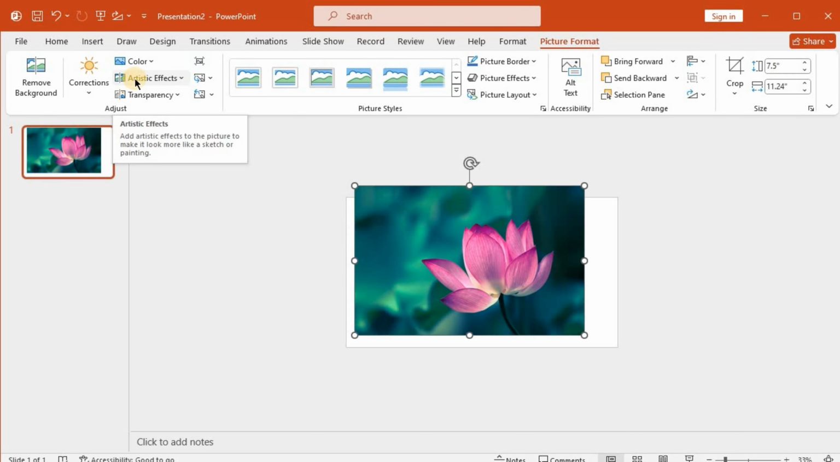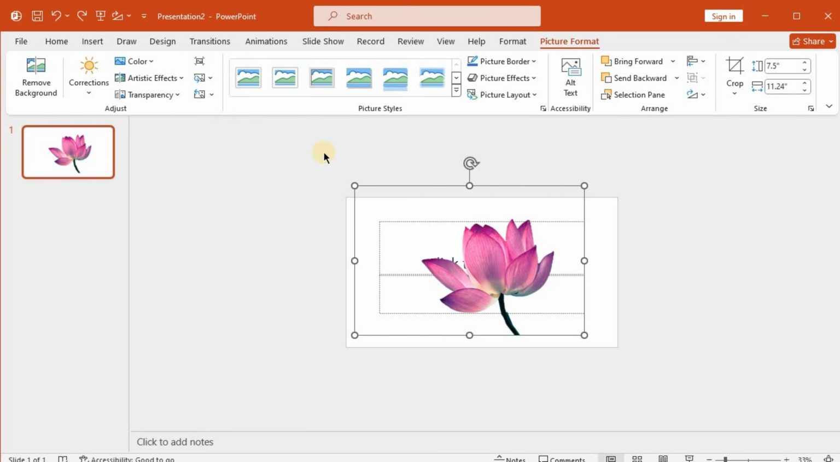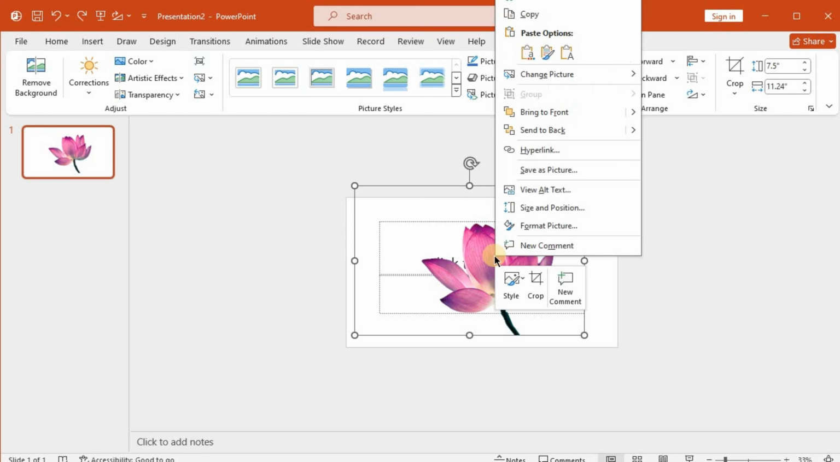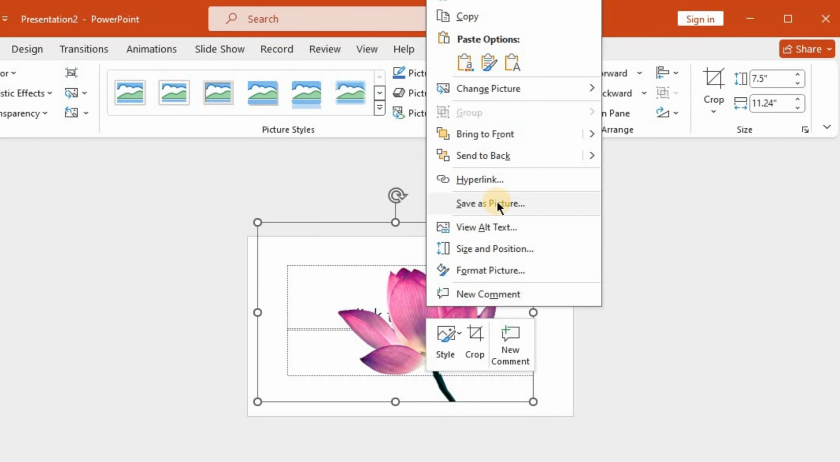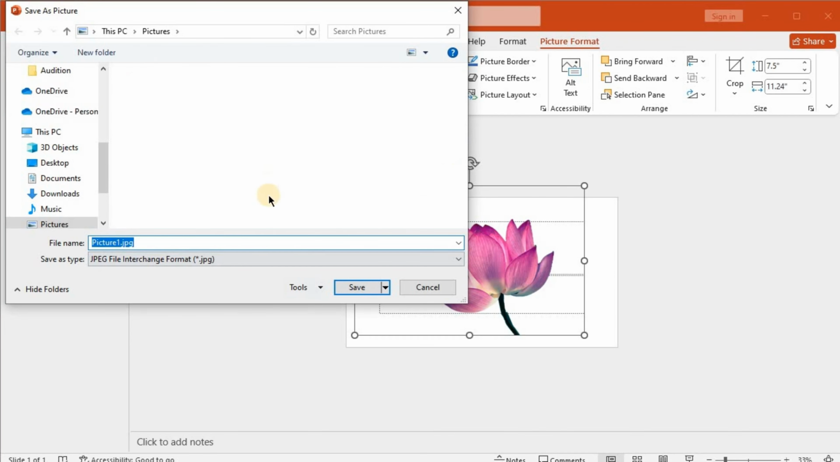Now, if you want to save this edited image for future use, simply right-click on it and select Save as Picture. And voila! The image is stored on your computer, free from any distracting backgrounds.